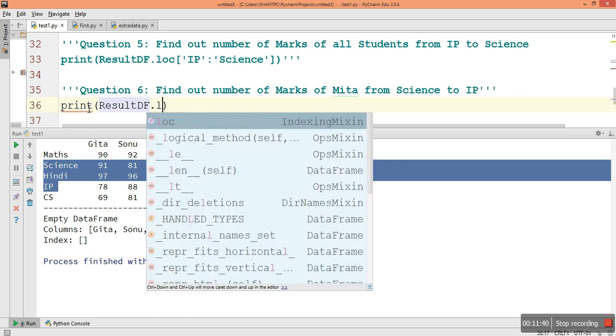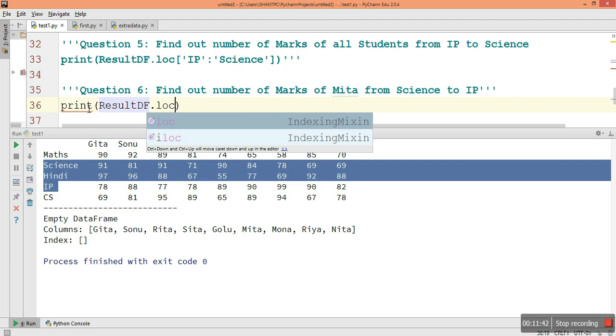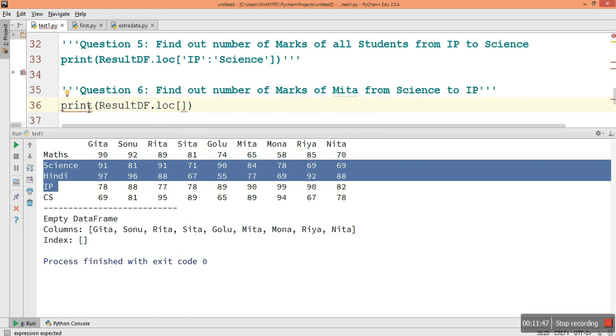Now I will be writing here loc. After that, since I have to perform the slice operation, I will again write from science to IP. So I will write here science colon IP. Clear? You can also use single quotes here as per your requirement. It is not a matter of question here. You can use single quotes, you can use double quotes as per your requirement. But if you are using single quotes, use the entire statement with single quotes, or entirely double quotes.